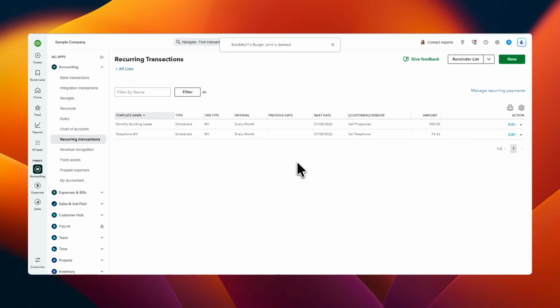After you save the template as unscheduled or confirm the deletion, you're done. The recurring invoice will no longer continue automatically based on its previous schedule. That's all there is to it. By using either the unscheduled option or deleting the template entirely, you can quickly stop recurring invoices in QuickBooks Online and keep your billing process organized and under control.